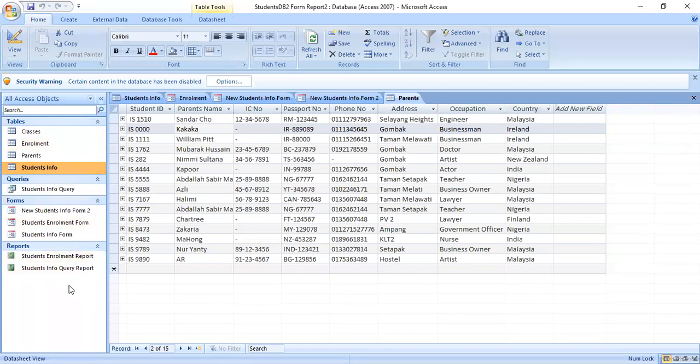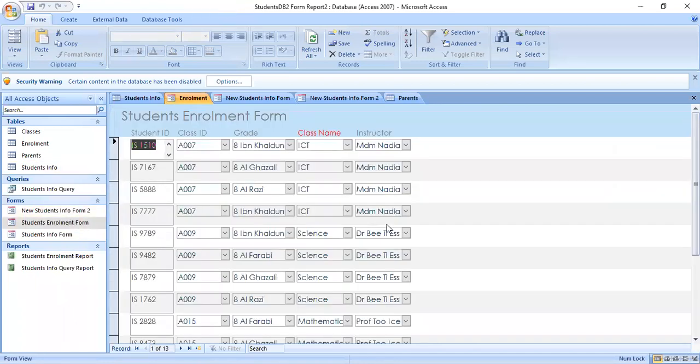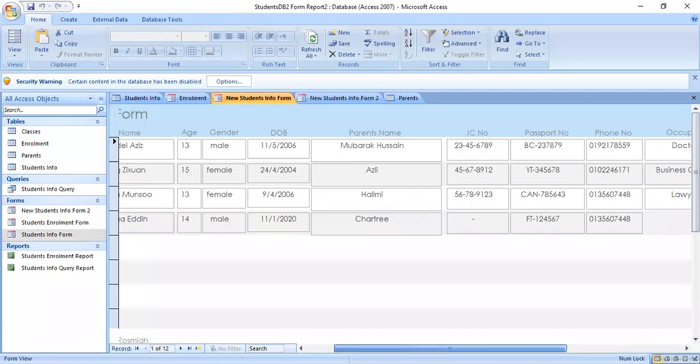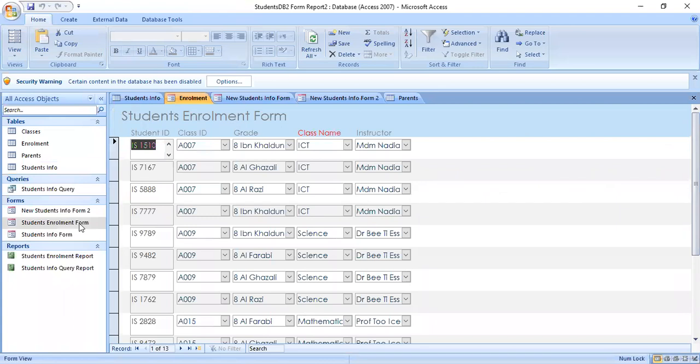If you look here, we have student info table, student info form, student enrollment form. I need you to do this also, student enrollment form. So after the class ends, you try to do this form, student info form, with all the fields, and student enrollment form. And you can adjust, you can format the form. So this is about form.